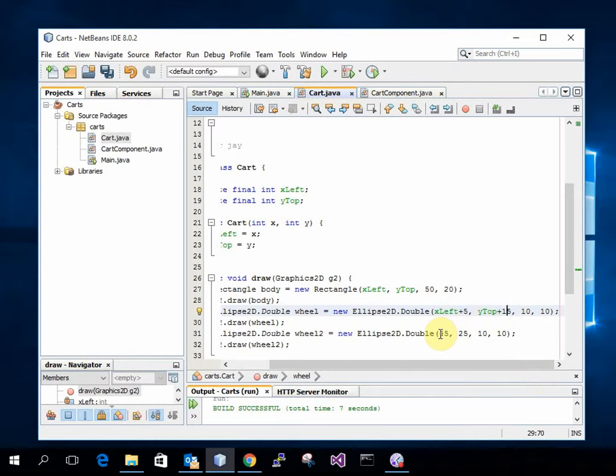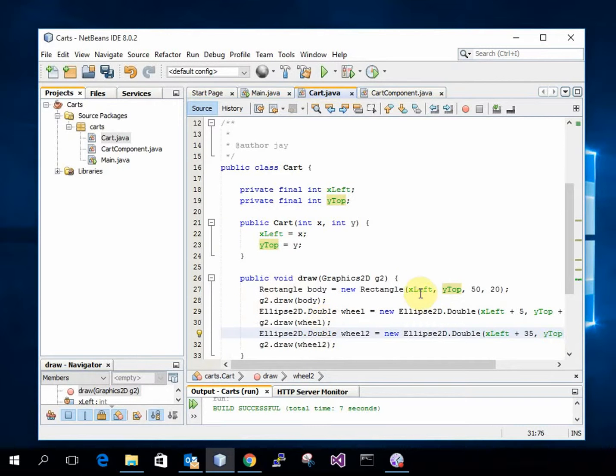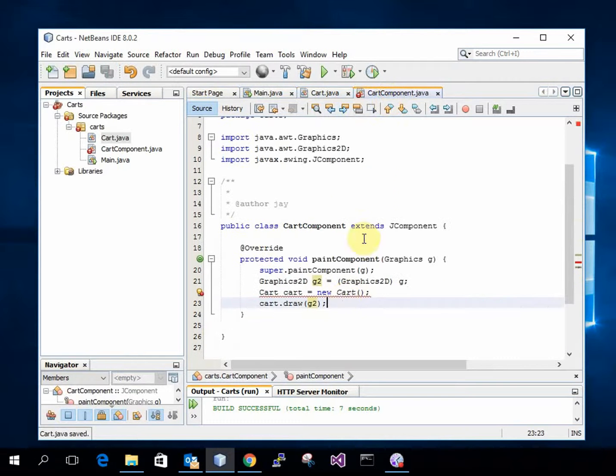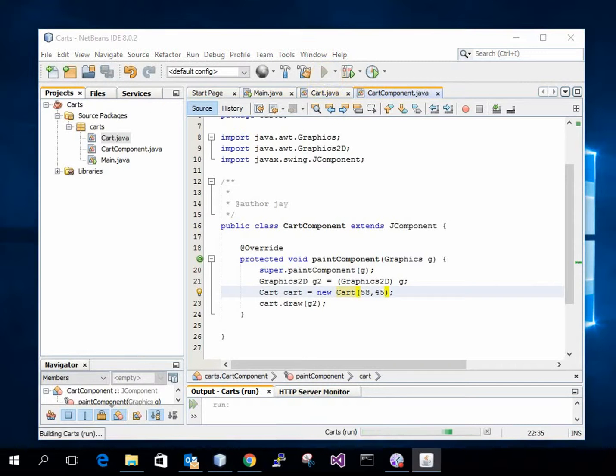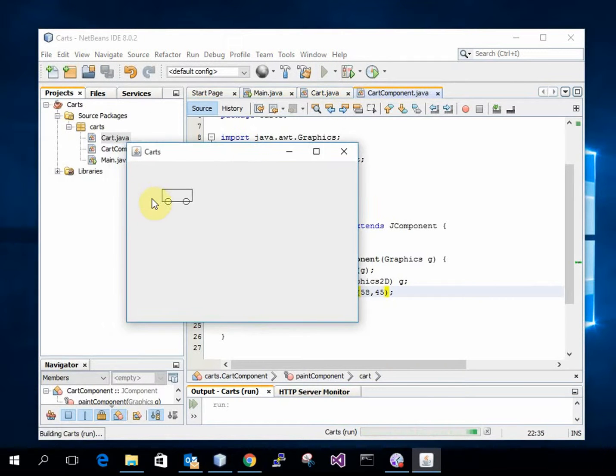Okay. This one here used to be 10, so it's X plus 35. This one here is Y top plus 15. Okay, so now all of my objects in here are relative to this X and Y location. So I can come back to my component. Instead of just a cart, I have to tell it where I want it. So let's place this one at 58, 45. Okay, so now this is 58, 45, and it draws from that point and around.